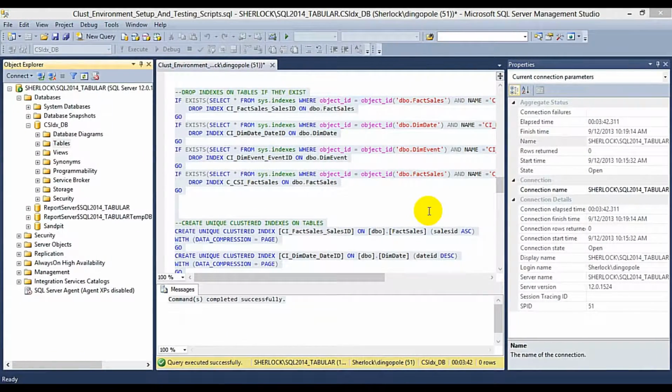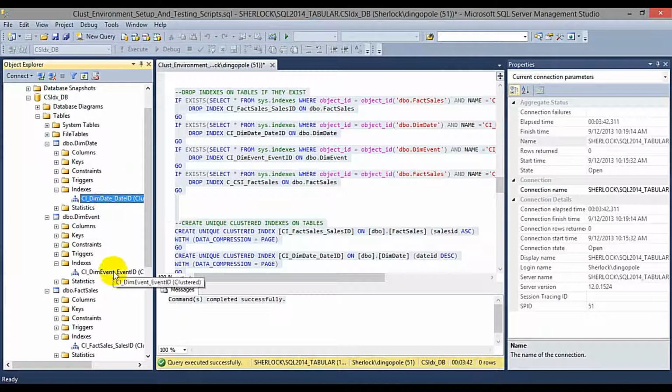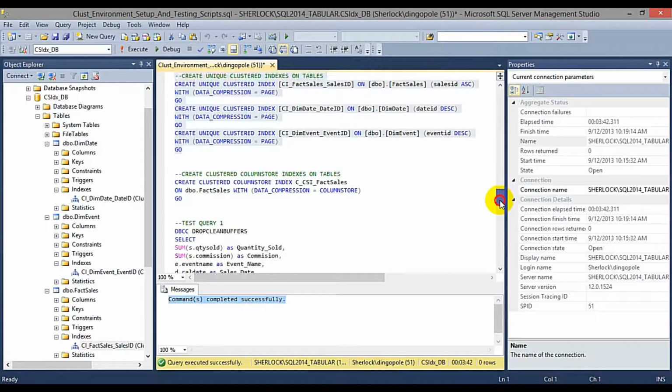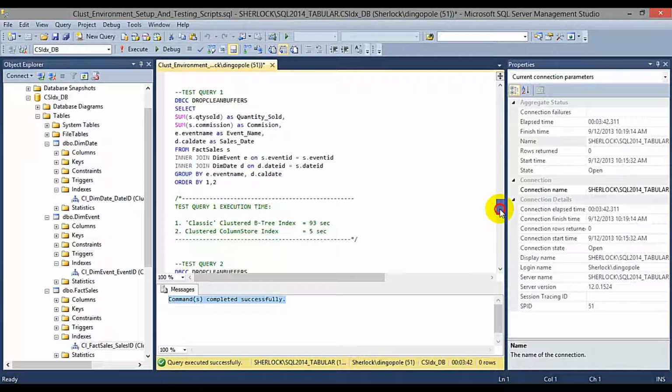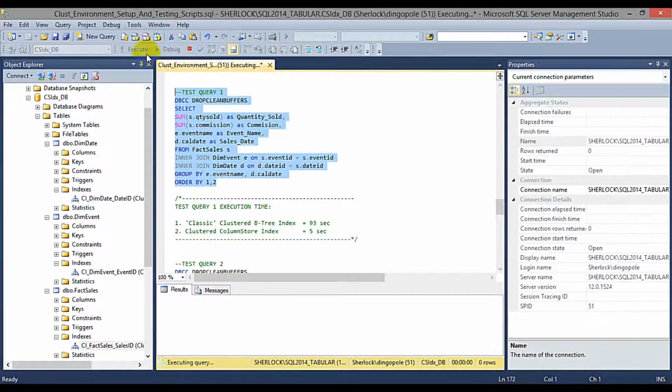We're back, and now that we have a unique clustered index created on all tables, it's time to run each of the test queries individually to see what sort of performance we can get out of this configuration with only a clustered B-tree index on each of the three tables. We'll start with query number one, and I'll again pause the video as I'm waiting for the query execution to finish. Let's go ahead and run this now, and I'll be back when the results are displayed.